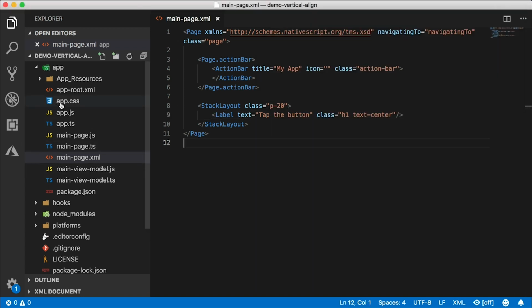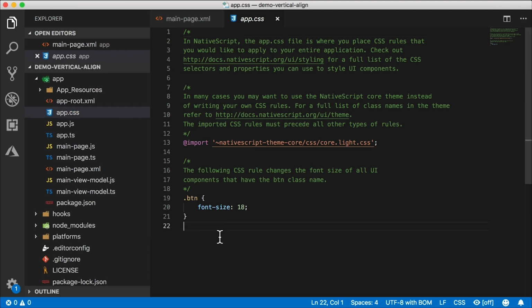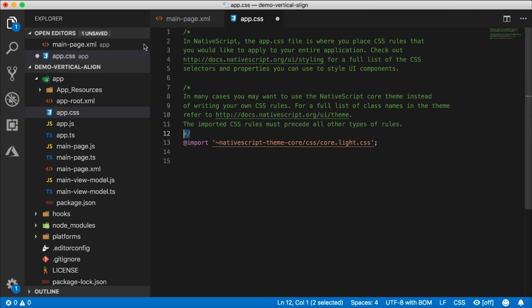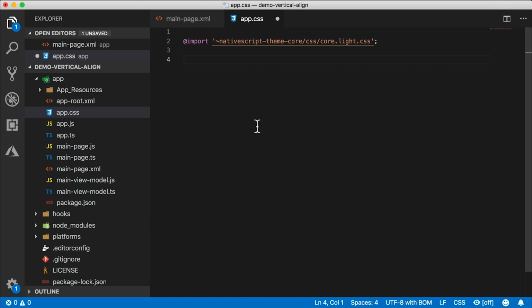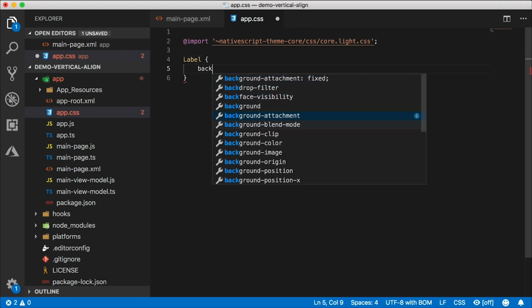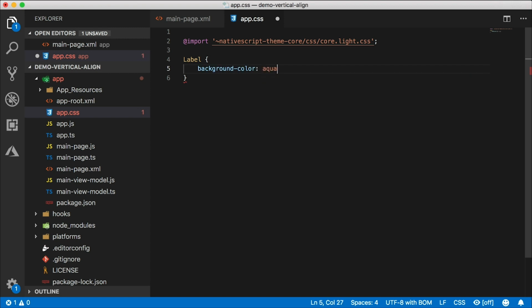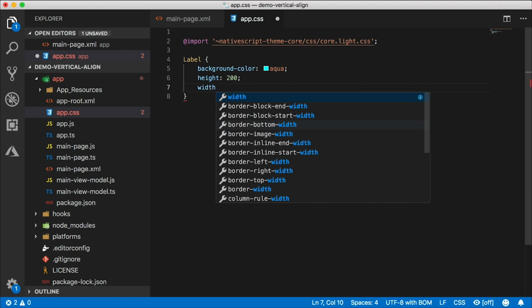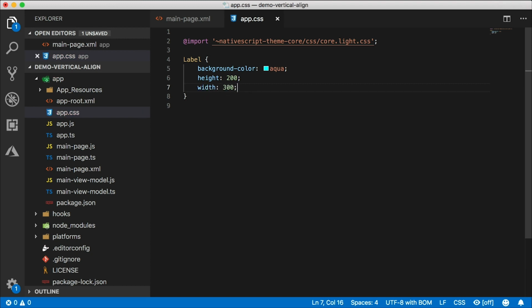Okay, what if I wanted to style my label? I'm just gonna go ahead and get rid of these styles and keep the import. And I'm gonna style the label globally. I wanna give it a background color of aqua and a height of 200 and a width of 300. Nice big chunky label. Let's take a look.